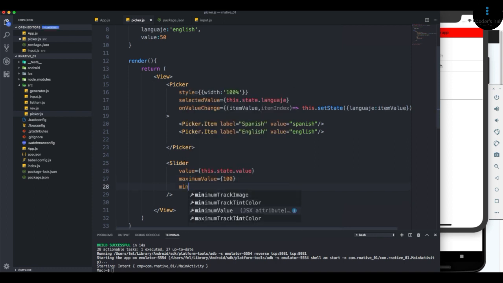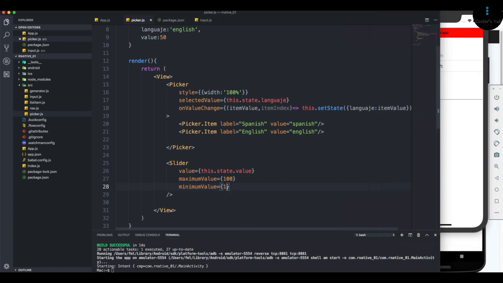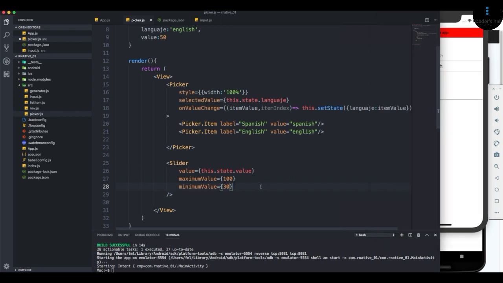So I'm going to say minimum value, and I don't know, I'm going to start at 1. Since it starts at 0, now it starts at 1. So we reload it, we pretty much get the same thing. Let's even try it. Let's say if I start in 30, if I reload it, of course, it's going to make the math and do it for you. So you can do a lot of things with this.